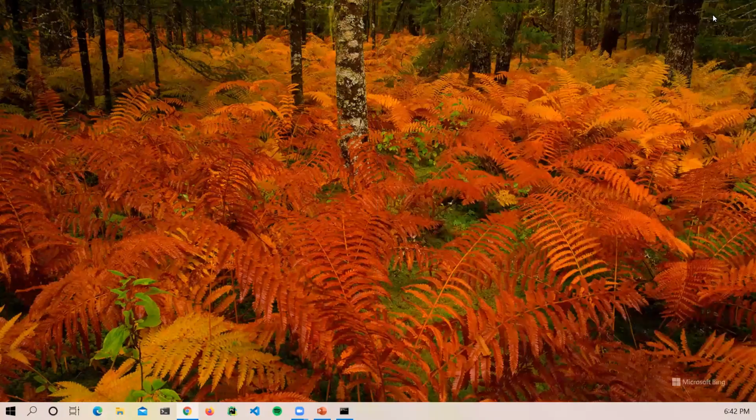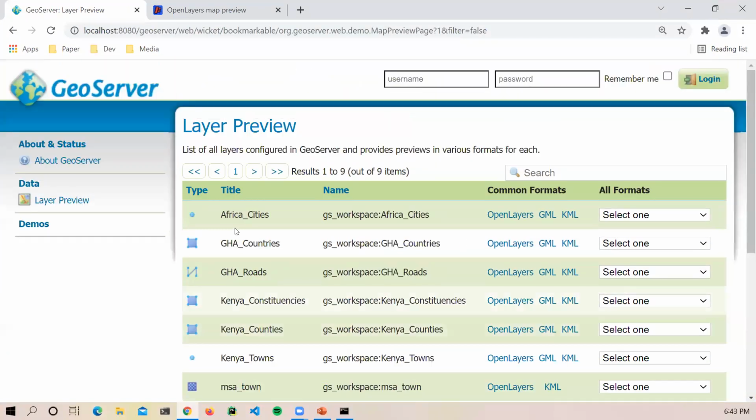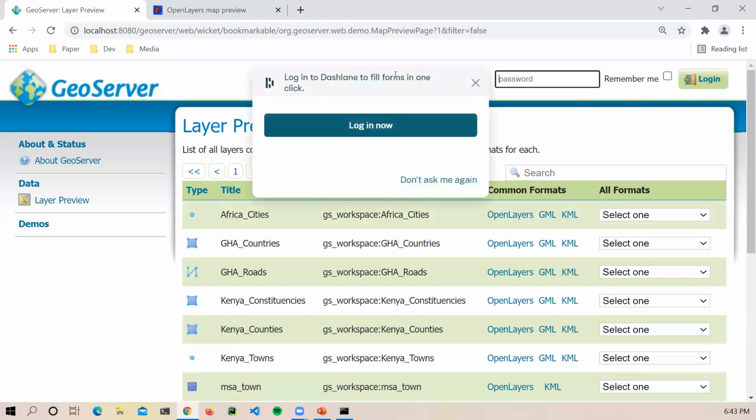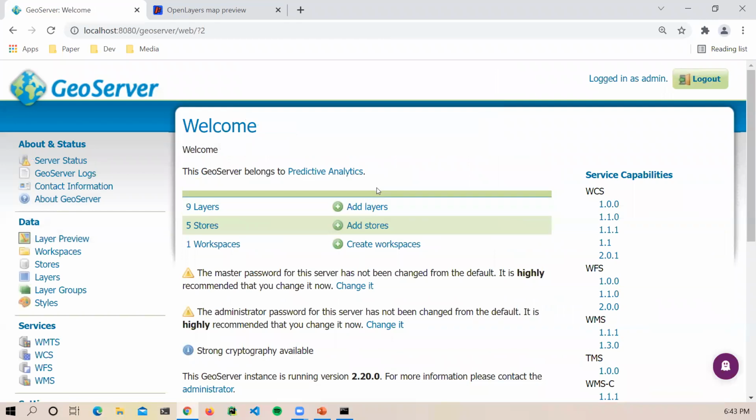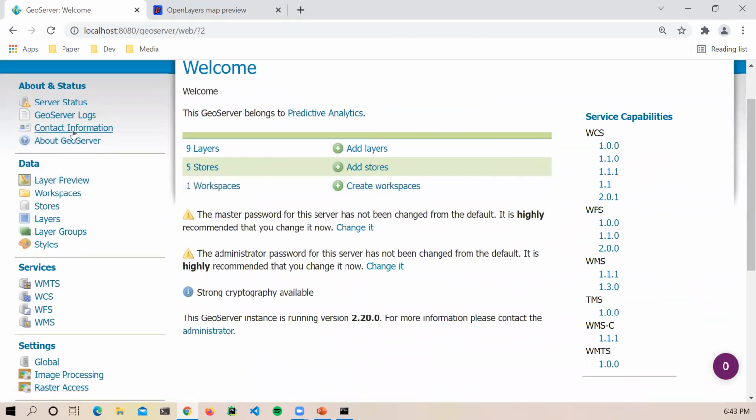And let me go back to my GeoServer. And while we are here, we are going to click on admin. It has actually logged me out. So let me just run GeoServer. Yeah, so this is what we have.